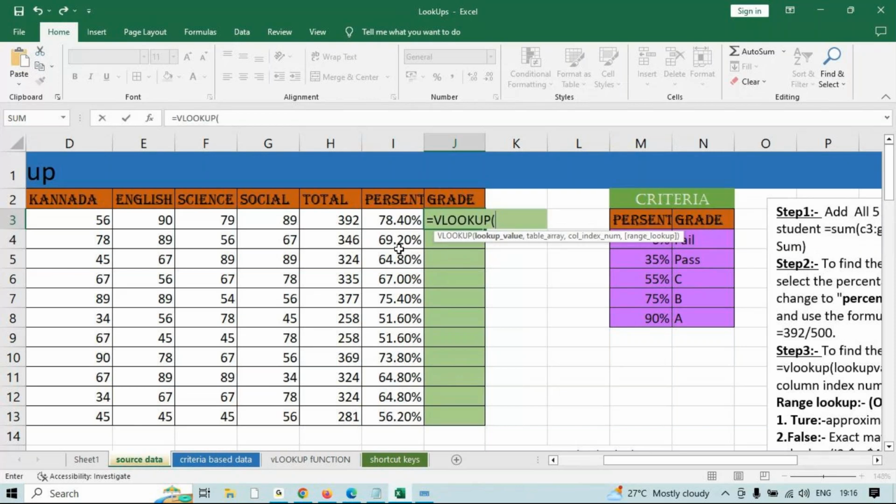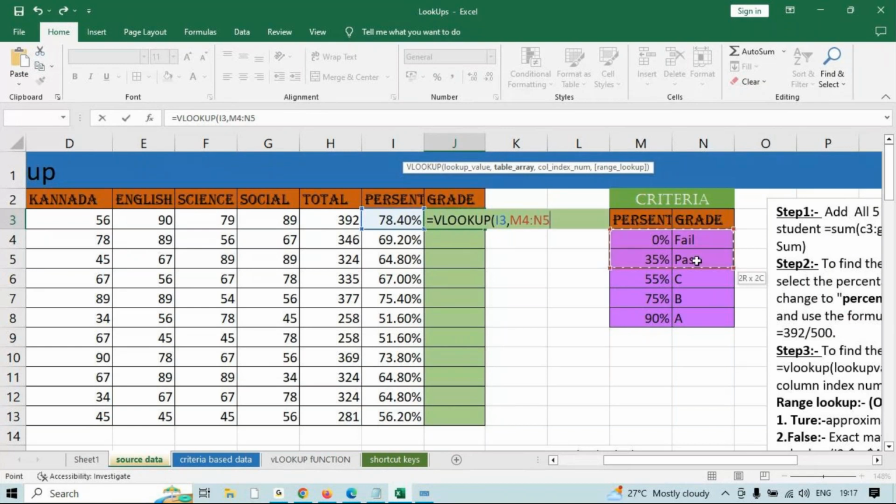Because of that, I'll use VLOOKUP and take the function. Lookup value is what? Percentage, because based on the percentage I'm finding the grade, right? That's the lookup value, percentage, comma, table array means where I have my question and answer. That means for what percentage, what is the grade, where I have that report, I have it here. Select the range, press F4, comma, column index number. What I wanted to know is the grade. In this selected range, grade is in the second column. So 2, comma, approximate match.